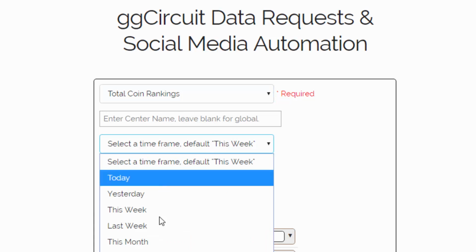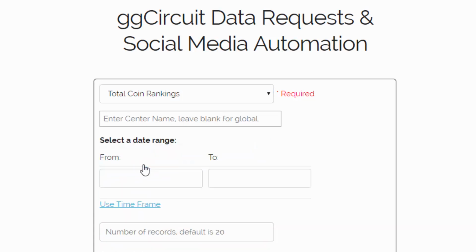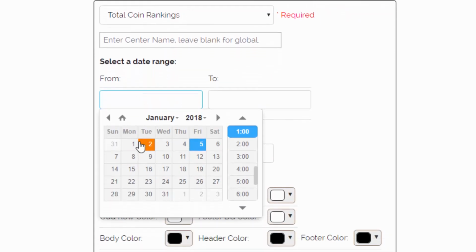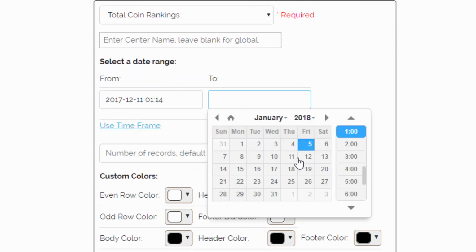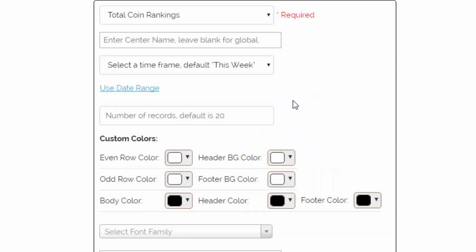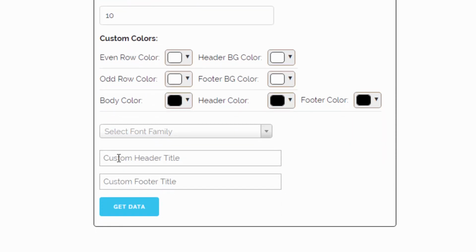You can pick a time frame, or you can pick a date range. Let's say you wanted December 11th through the 17th. Okay, I'm going to use time frame for now, so I'm going to select this week globally. You can pick the number of records. The default is 20, so I'll say I just wanted 10 records. And there are a lot of color options. You can pick a font. You can choose a custom header, title, and footer.